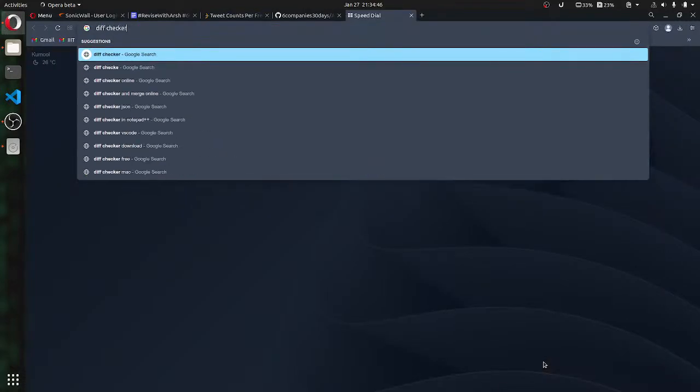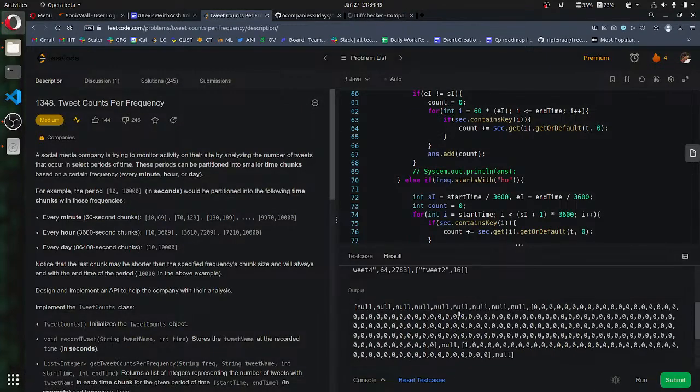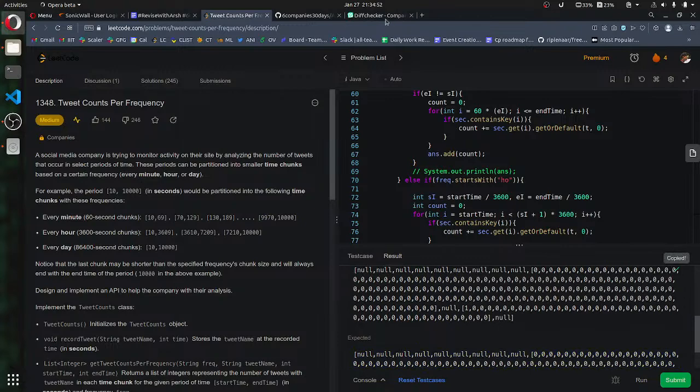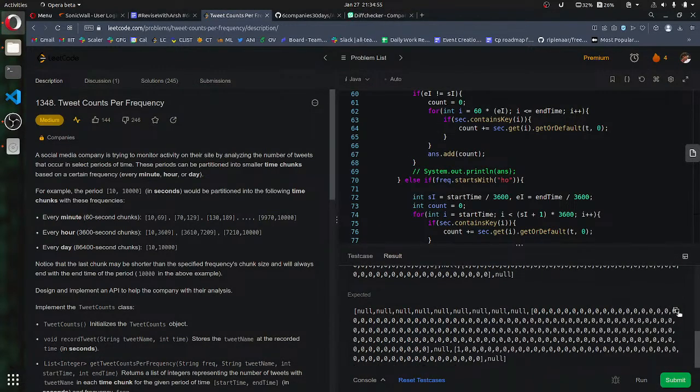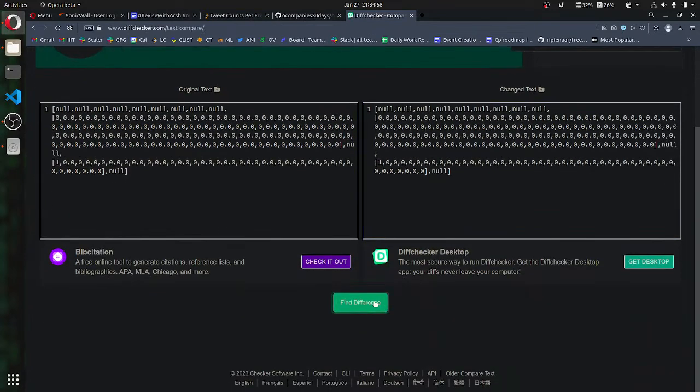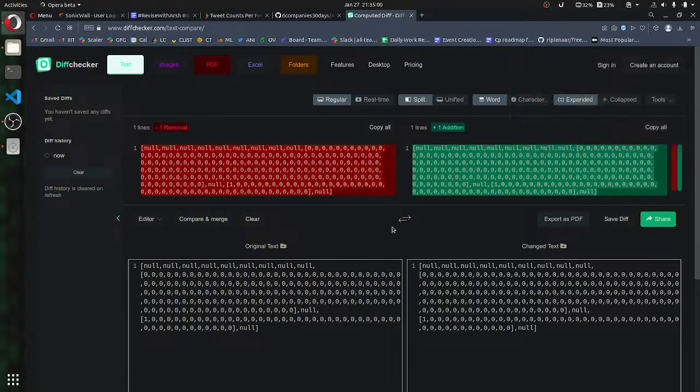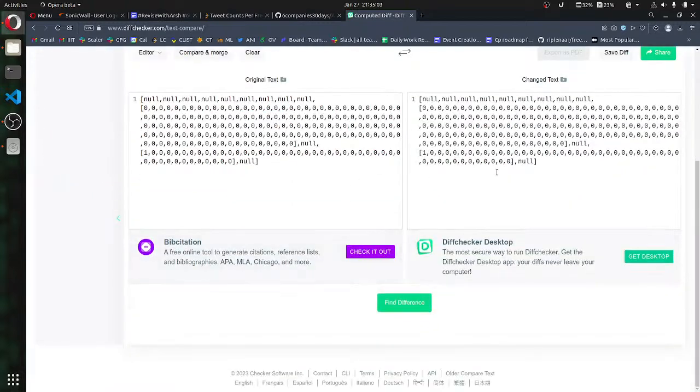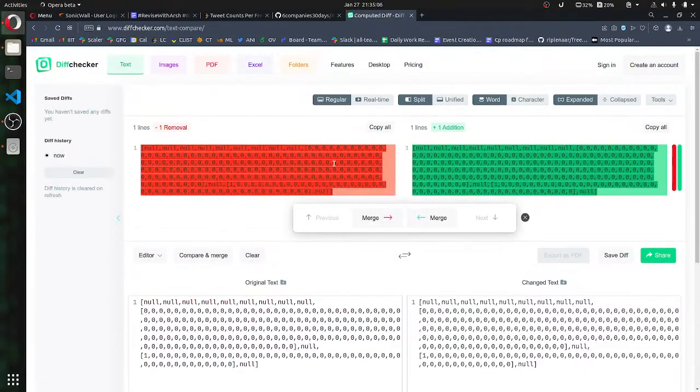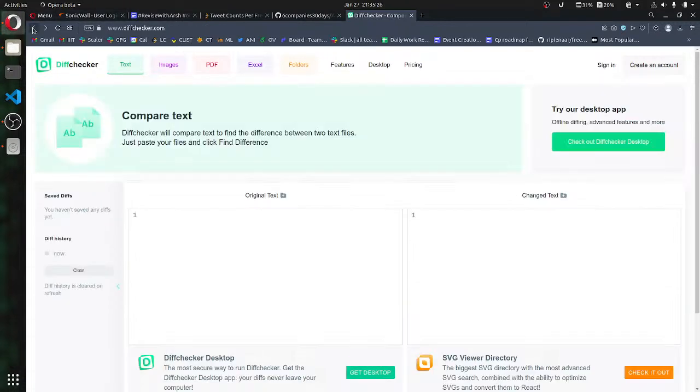Next is this checker. Okay, this one is our printed output, and this is the expected one. Find difference. Okay, so they have found something. So null, many nulls, then zeros and nulls. Because they are saying one line is added there. I don't think so. Okay, let's try out something else.